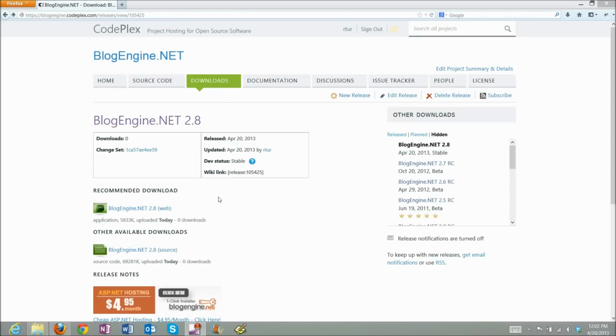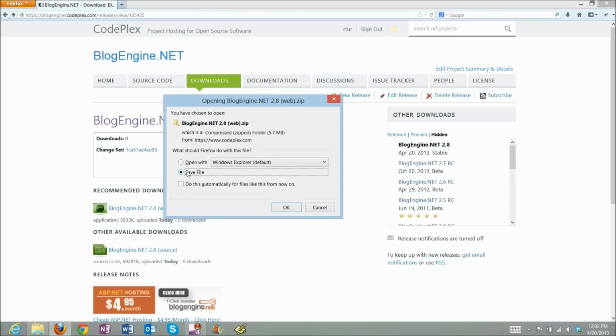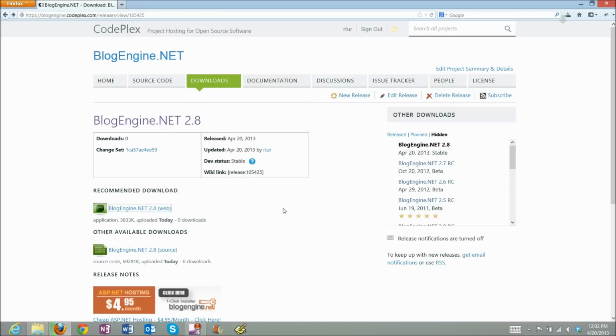You can download BlueGuyGen.net 2.8 from Codeplex website. There's two versions, source version for Visual Studio and a web version, which can be uploaded directly to IIS server. I will take a web version.